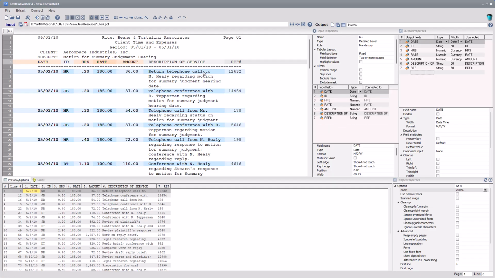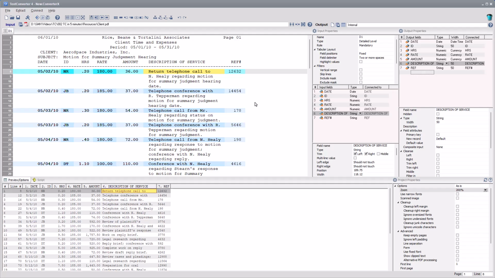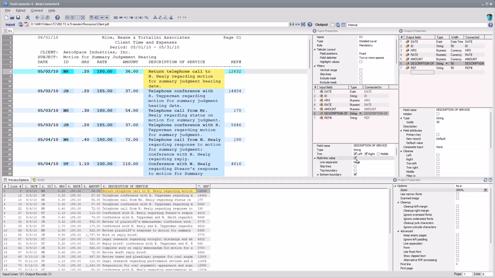Since the description is a multi-line field, let's turn on its multi-line property. Your data extraction is configured, and you can preview the output in the table below.